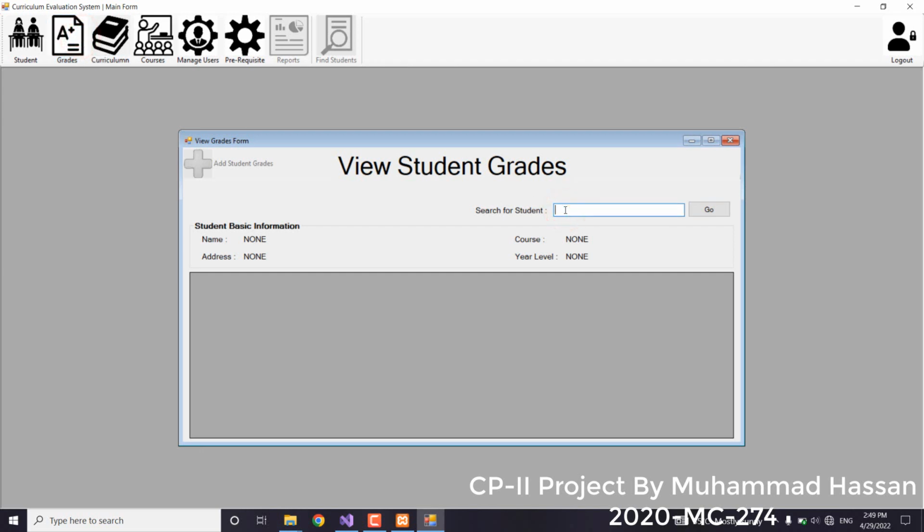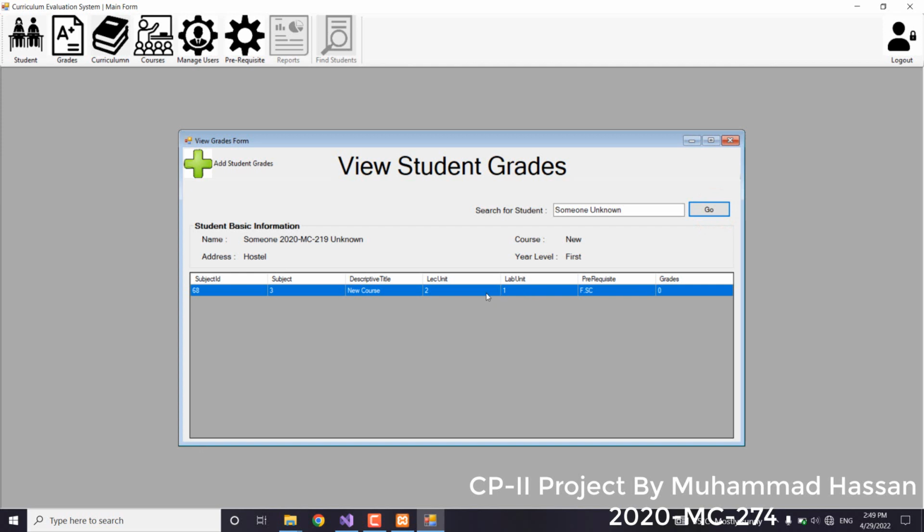We enter the name of the student, which is someone. Then we select it, and click on this button, go. So here it shows grade 0. It shows the subject and title, lab unit, lecture unit, prerequisite, and grades. We will update the grades from this button.